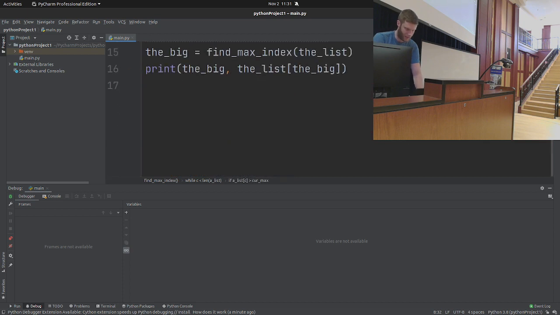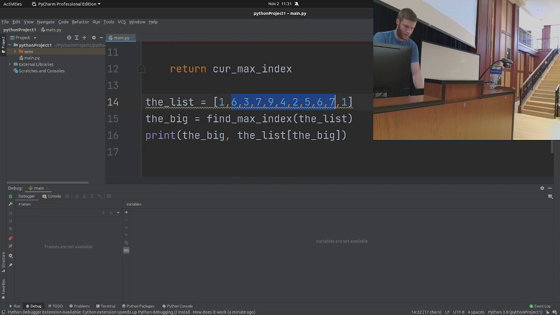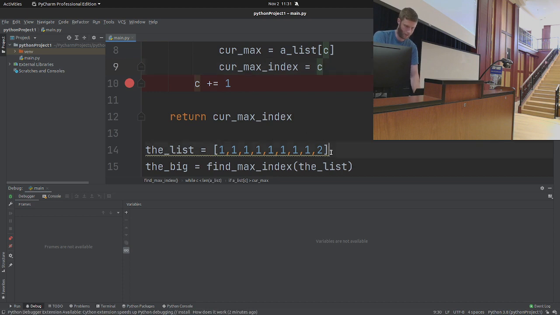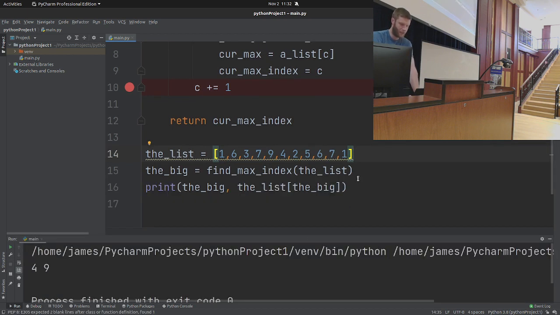Actually, let's go back here. And I'm just going to run it this time. No need to run the debugger because I suspect, look at that, index 4, value is 9. Great. Are there any questions about what we just saw?